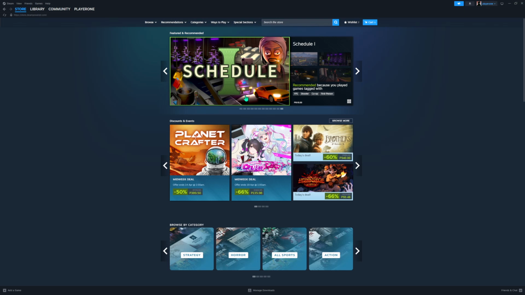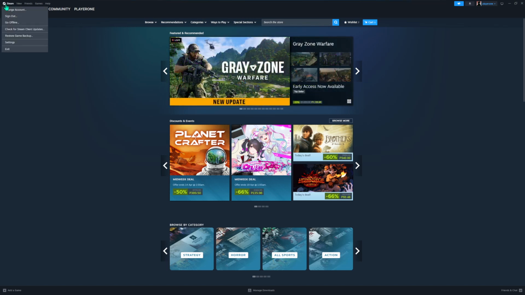First, you'll want to have your Steam client open and ready to go. On the main interface, which is typically the Steam Store homepage, look towards the top left corner. Here, you'll find a small Steam icon. Go ahead and click on it. This will bring up a drop-down menu with several options. From this drop-down menu, you need to select Settings.